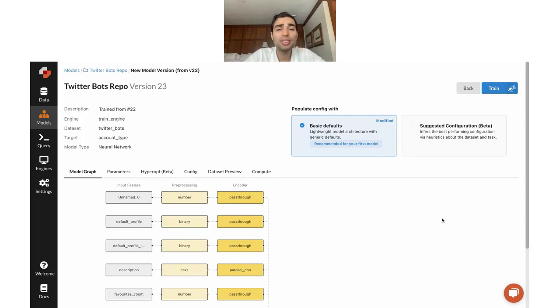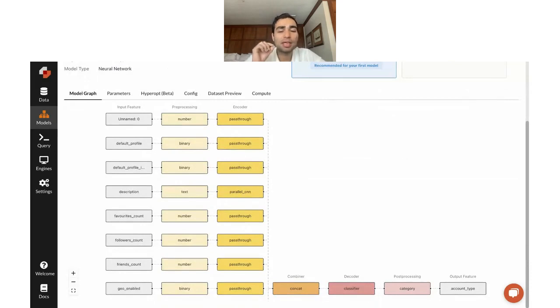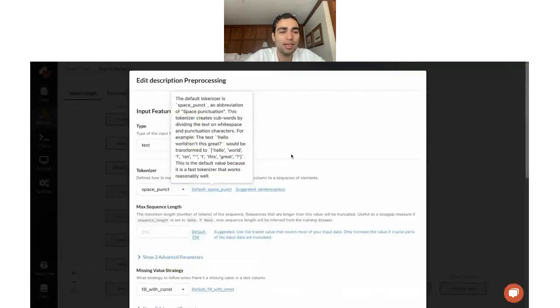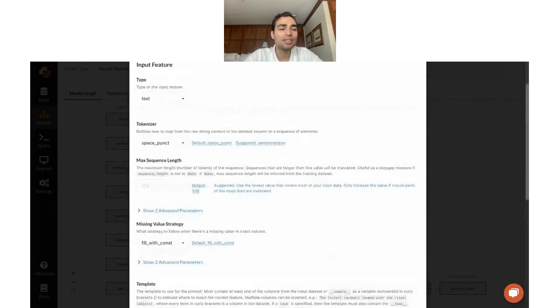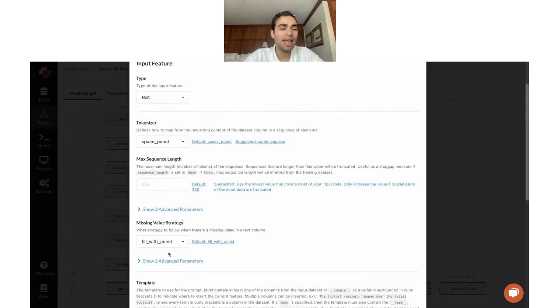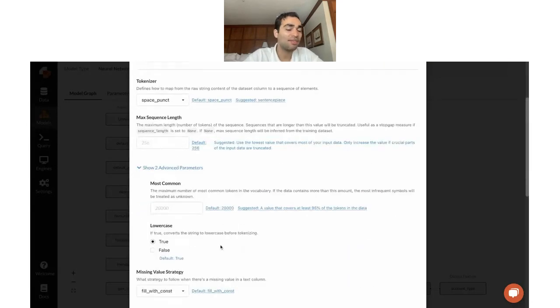However, machine learning tends to be a very iterative journey. So while all of our users start by taking our recommended default settings and training their first model, after they've trained their first model, they like the ability to customize any part of this pipeline. And you can actually go in and click in to customize any part of this pipeline. For example, I can change how my text is pre-processed. I can use a different tokenizer. I can handle missing values a different way, decide if I want to lowercase strings, and so forth.